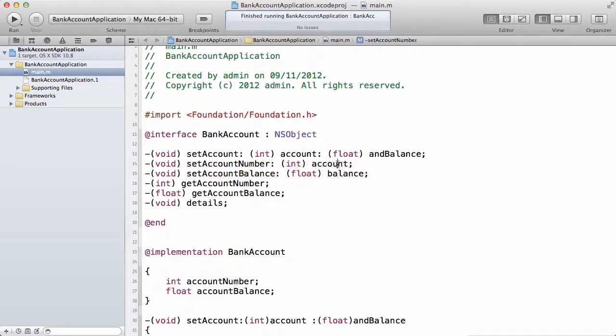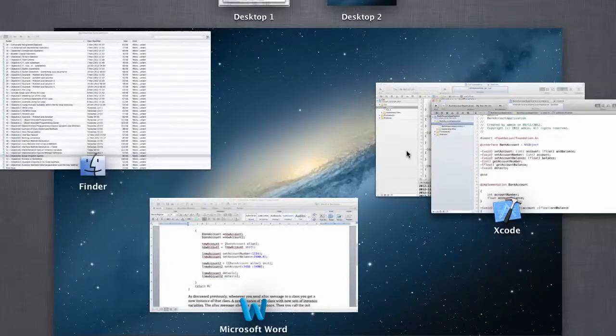So maybe the person wants to change the account number. Since there's no need to change the balance, then you need to call this one alone without having to change all the instance variables at the same time.